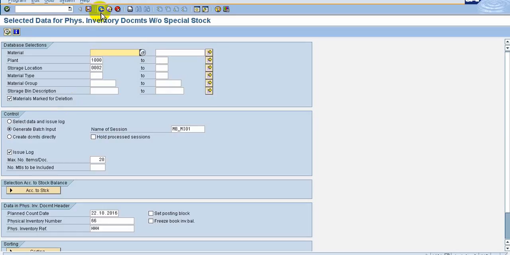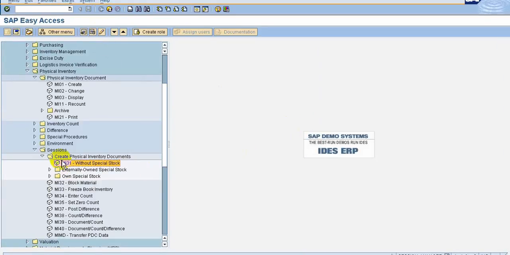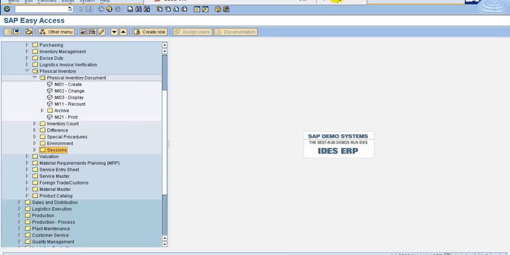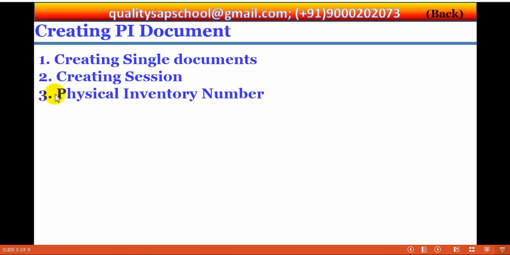So now we can go back. So that is a session. And now the next process is what? We have done this one. We are creating a session. We have used the physical inventory number also. So we did this completely.